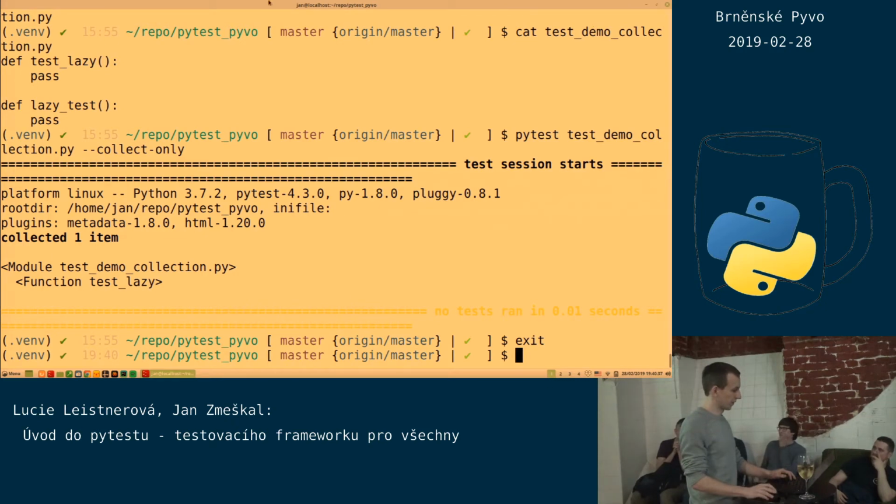So basically, the moral of this story is that you should prepare for your presentation properly. But what I want to say about collections is that we defined two Python functions, test_lazy and lazy_test.